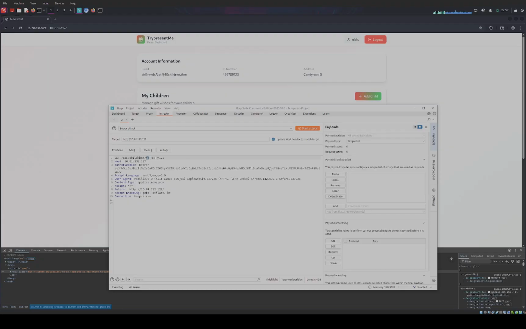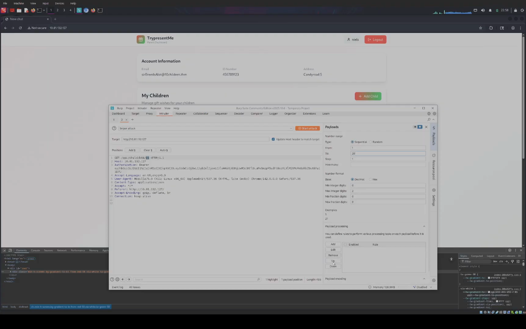So just make that your payload, and then you'll go over here to select numbers. From and to, we'll start at 1 and go to 20, and then go to payload processing and hit add, select rule type, encode, base 64, okay, start attack.